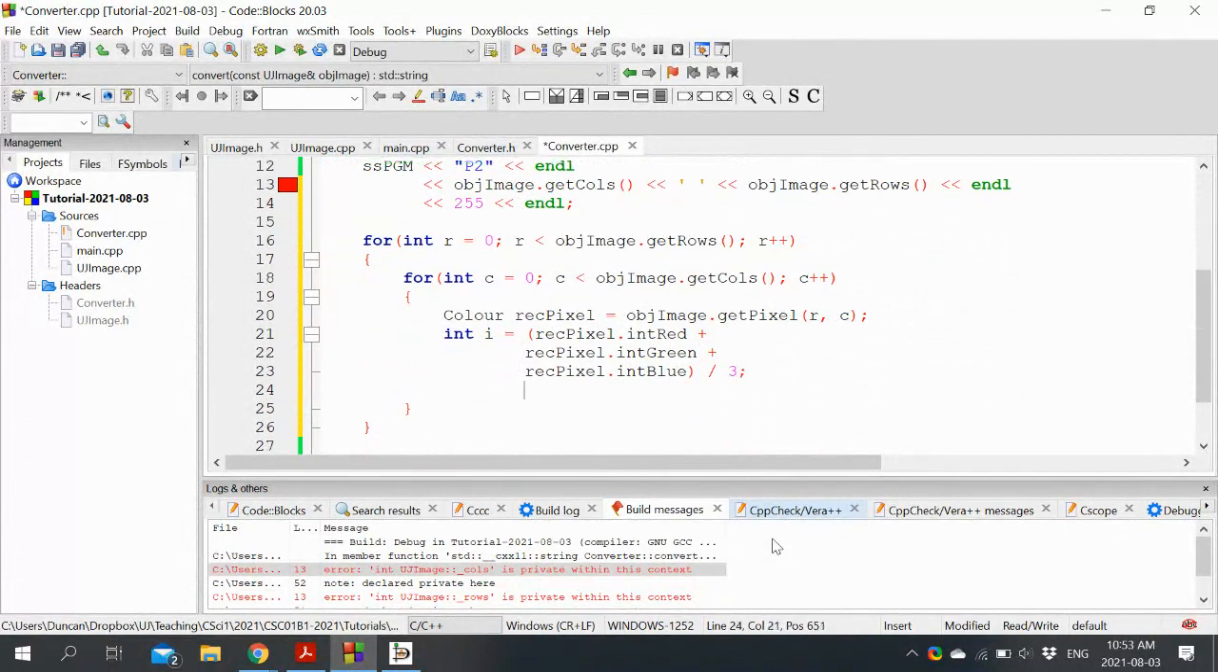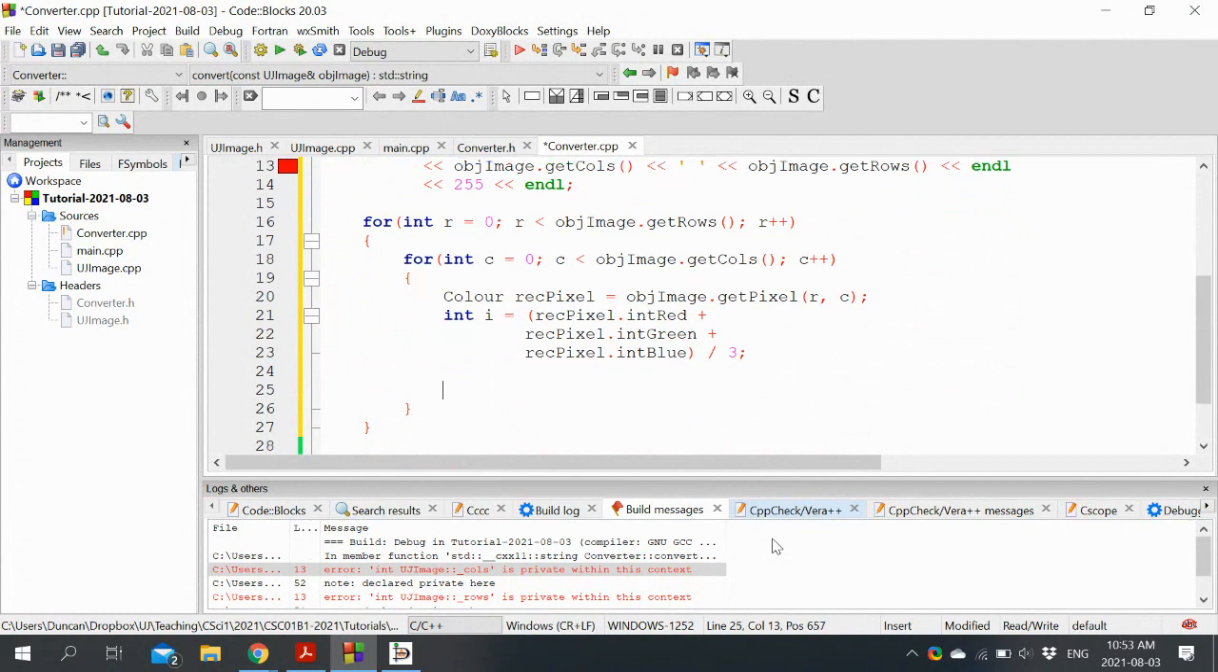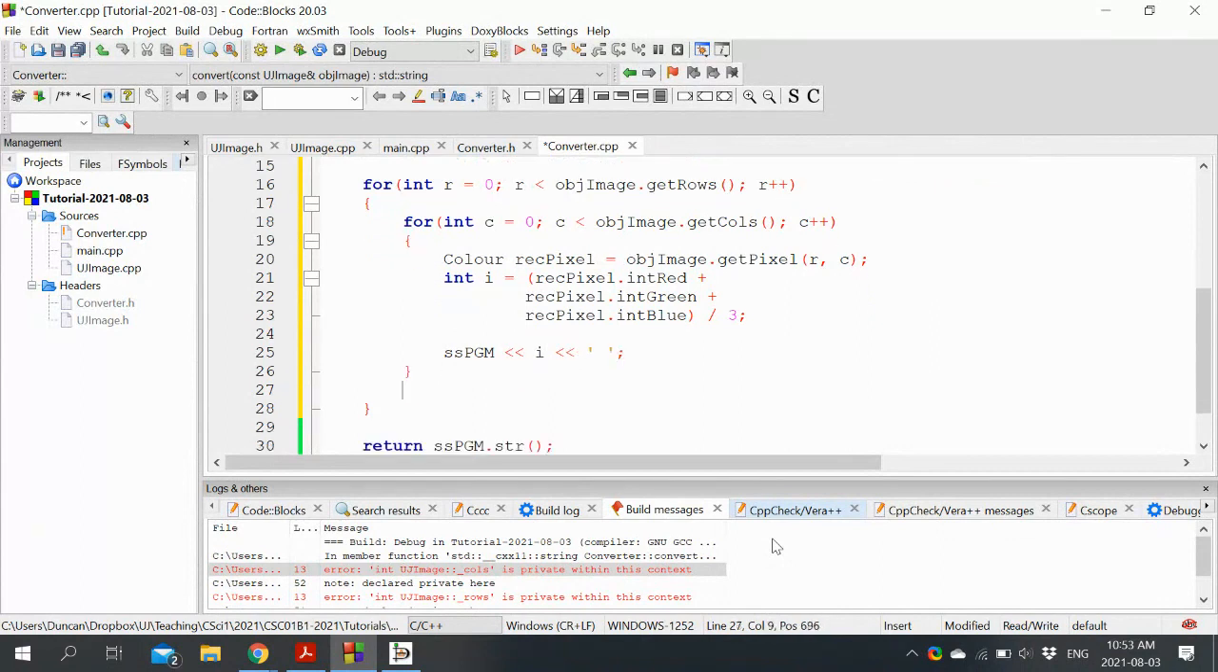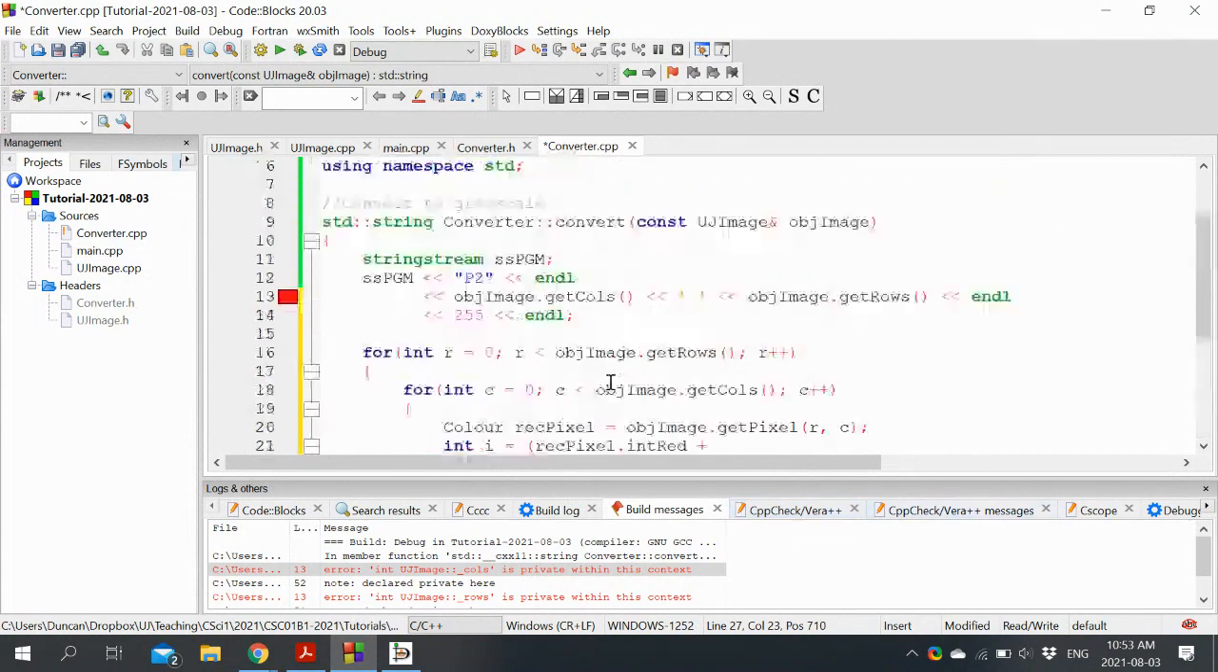Divide that by 3, average it into our grayscale color, and then we can simply output, not cout, but SSPPM, add I, space, and at the end of our row, add an end of line. Then we should have our conversion function done.